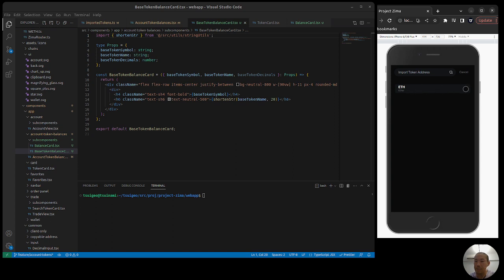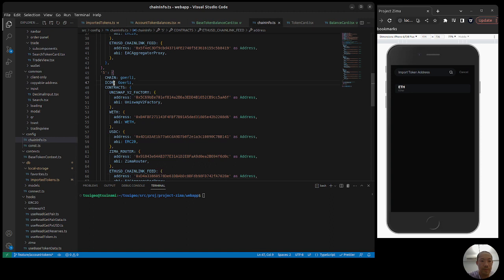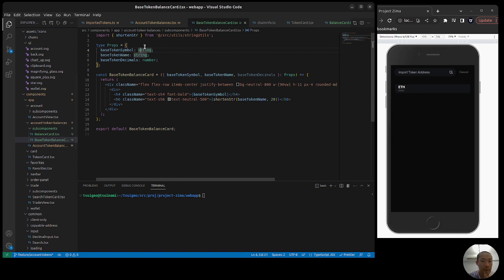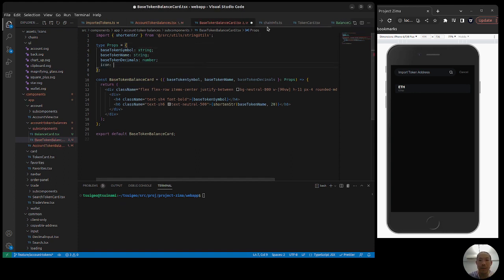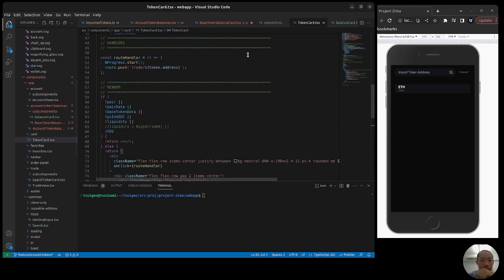It gives us a little bit more space to play with. But I do want to add the, or excuse me, the logo. Do I have that? Chain info. Yeah, we got this icon. Okay, let's throw in an icon in here. What type is that? How to do that in the token card?